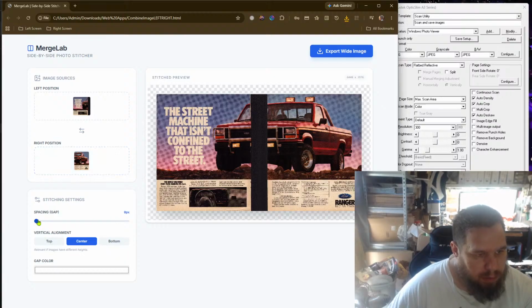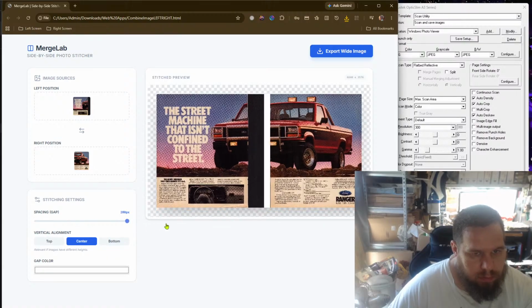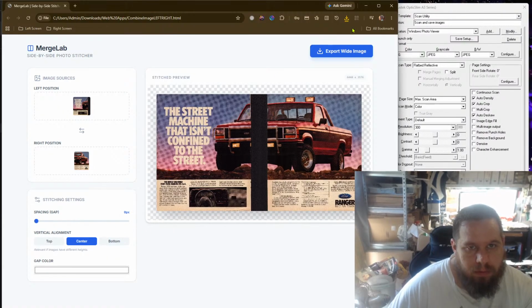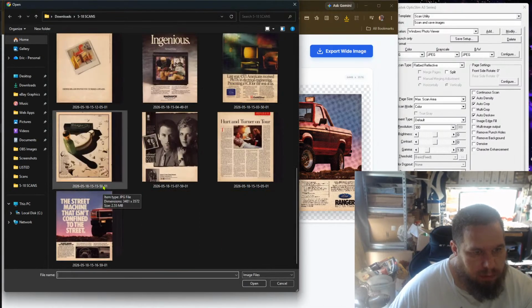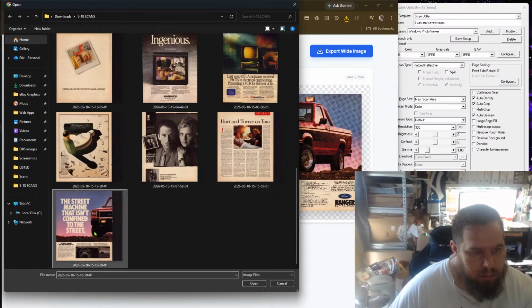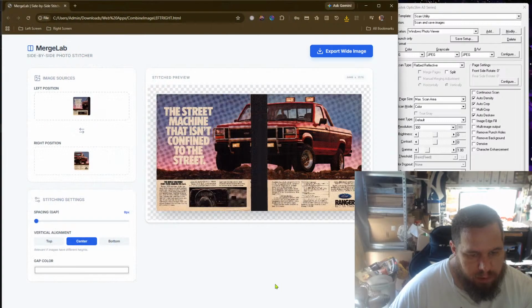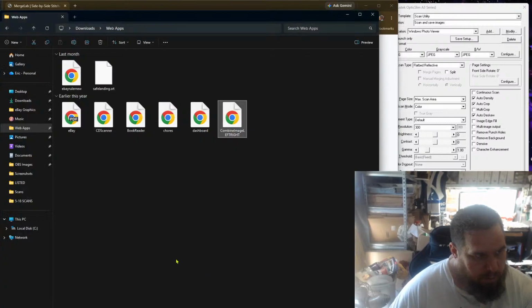Let's see. I don't want a gap here, so we could. So I wonder if it has a gap because of this picture here. Yep, it does. Okay. So if I edit this photo first, I'm skipping ahead.